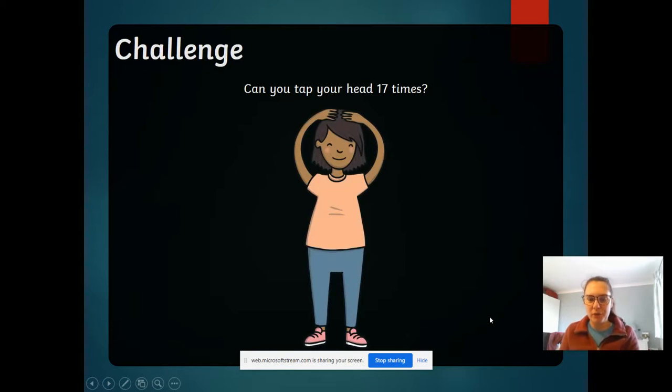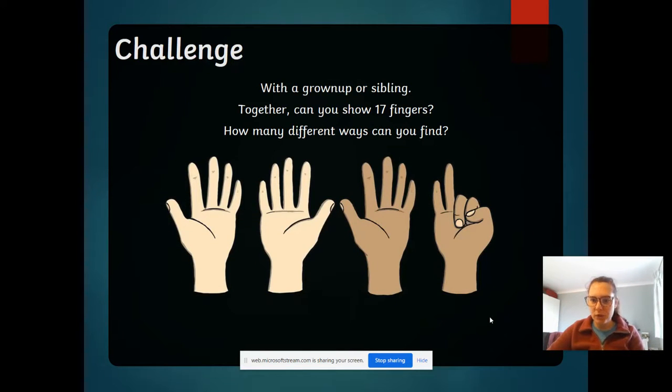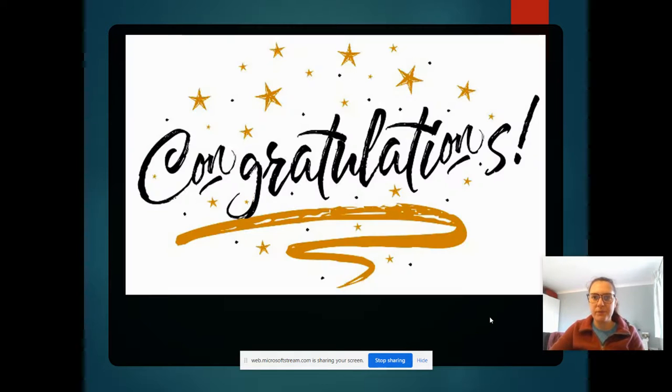Super. Right, your first challenge is, can you tap your head 17 times? So you've got to count and tap your head at the same time. See if you can give it a go. Your next challenge, with a grown-up or a sibling, can you show 17 fingers? How many different ways can you find using your fingers?